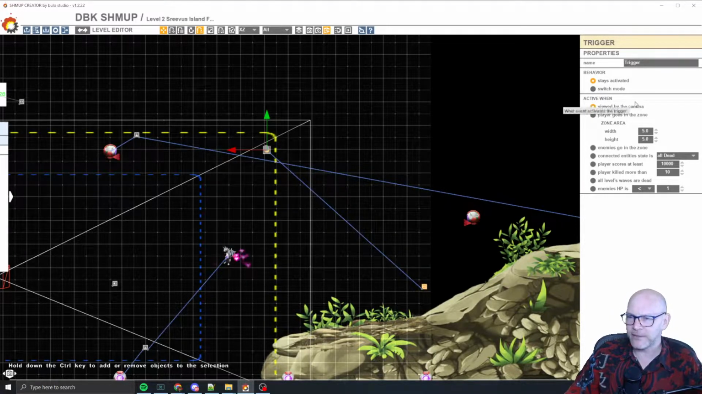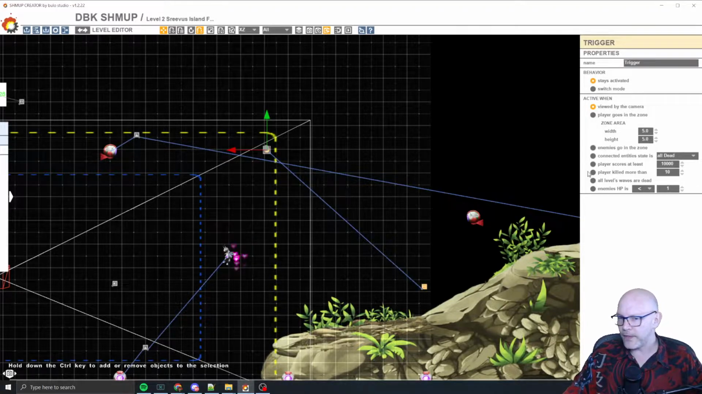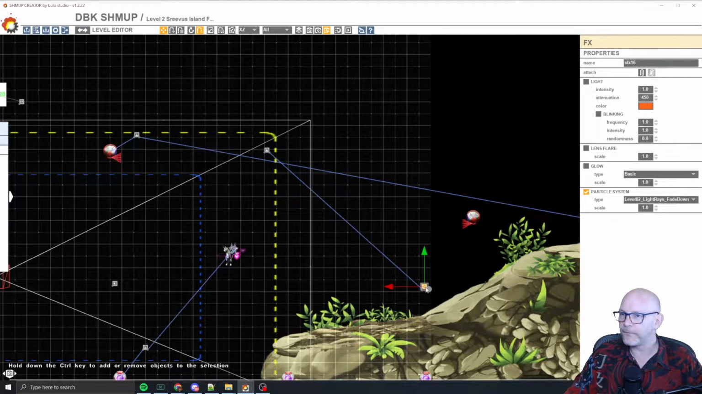So it becomes active when it's viewed by the camera. The yellow box is what the camera sees, even though it's not on screen. And then this connects down to an effects object, and that effects object is the particle system. I probably could have done this as an enemy, but there's a couple other ways you could have done this. So I set it up as a particle system.